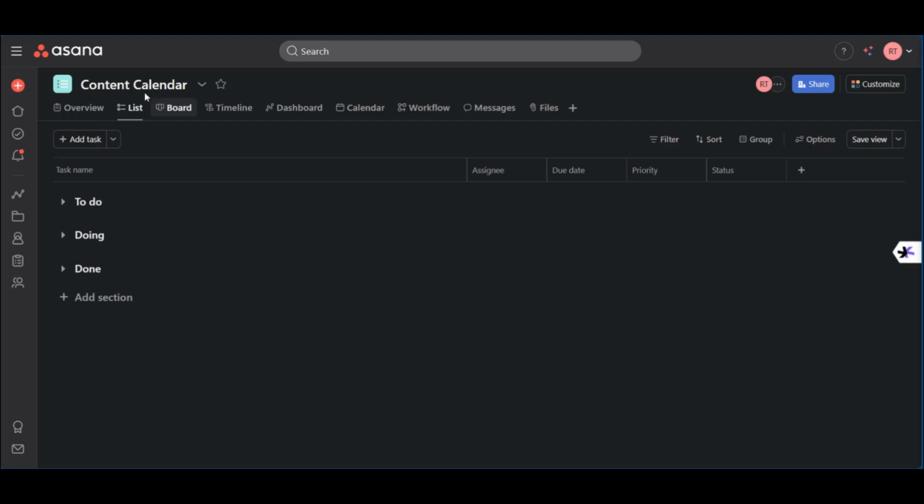We're going to go over to the top left area where you have the plus, and you can see right there, create. We're going to click on it. And here you can see create task, project, message, portfolio, goal, or invite. For our first example, such as the content calendar, we're going to click on create. We're going to select project.